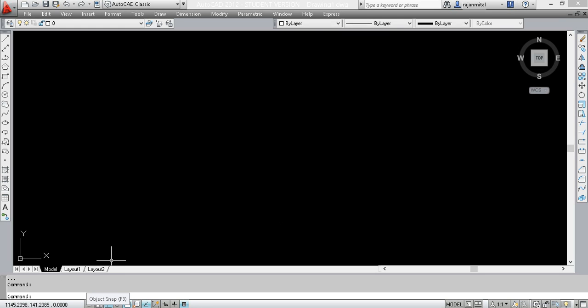Now if you want to keep the object snap on or off, you can press F3 or you can click directly here. Now when you click it off, it comes in the command line that O snap is off. That is the object snap is off. You switch it again and it will come on.